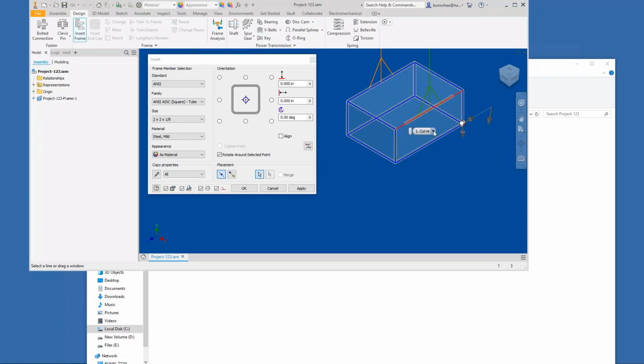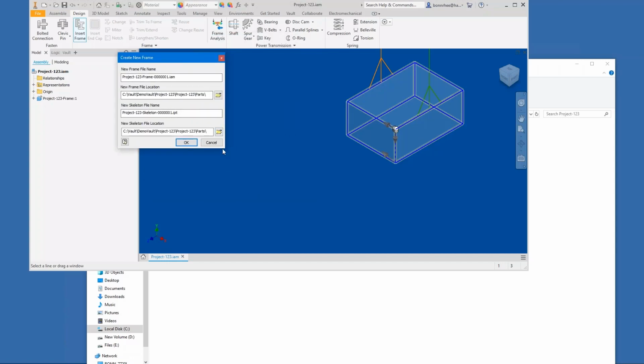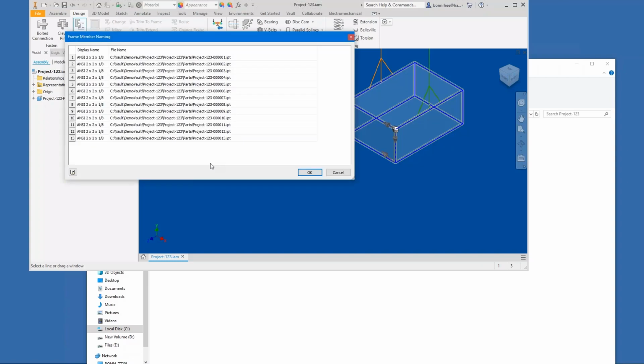I have to wait. There we go. And we'll say OK. So now, as you can see, it's creating the frame with my assembly name before it, with the project 123, and it's going to put it in a subfolder called projects and parts because I renamed it. And the skeleton also has a project 123 prefix in front of it, as well as all my parts.